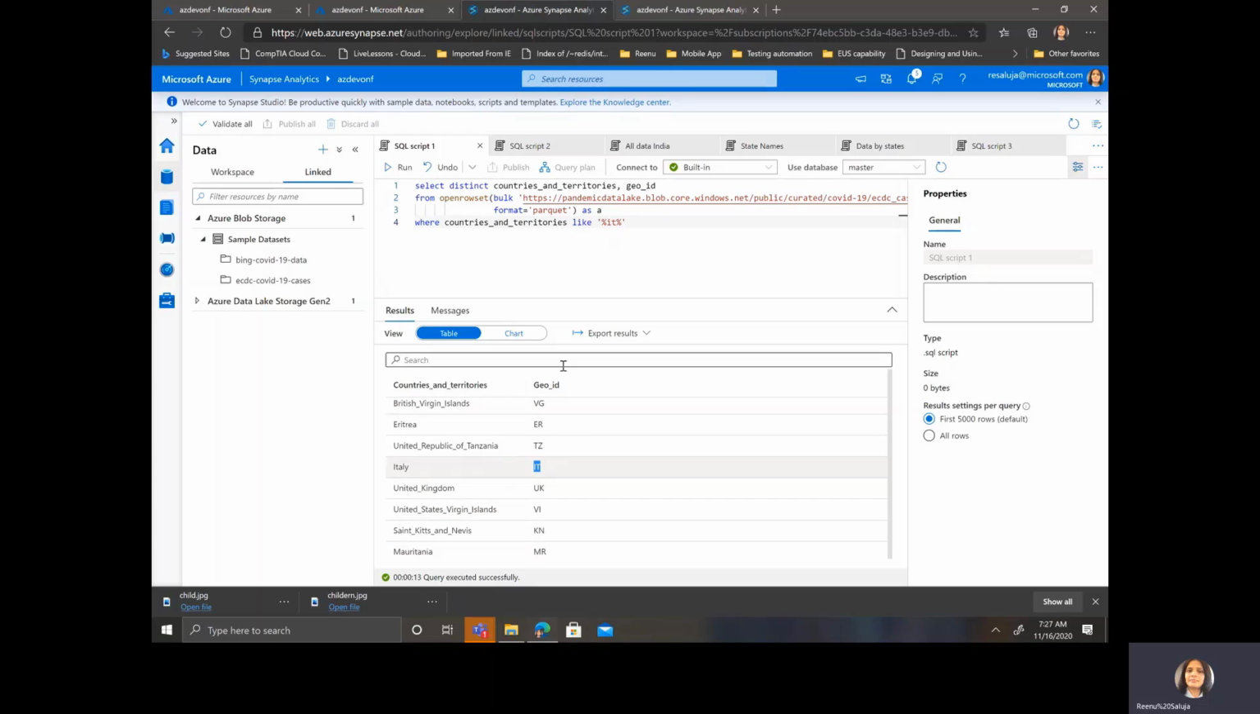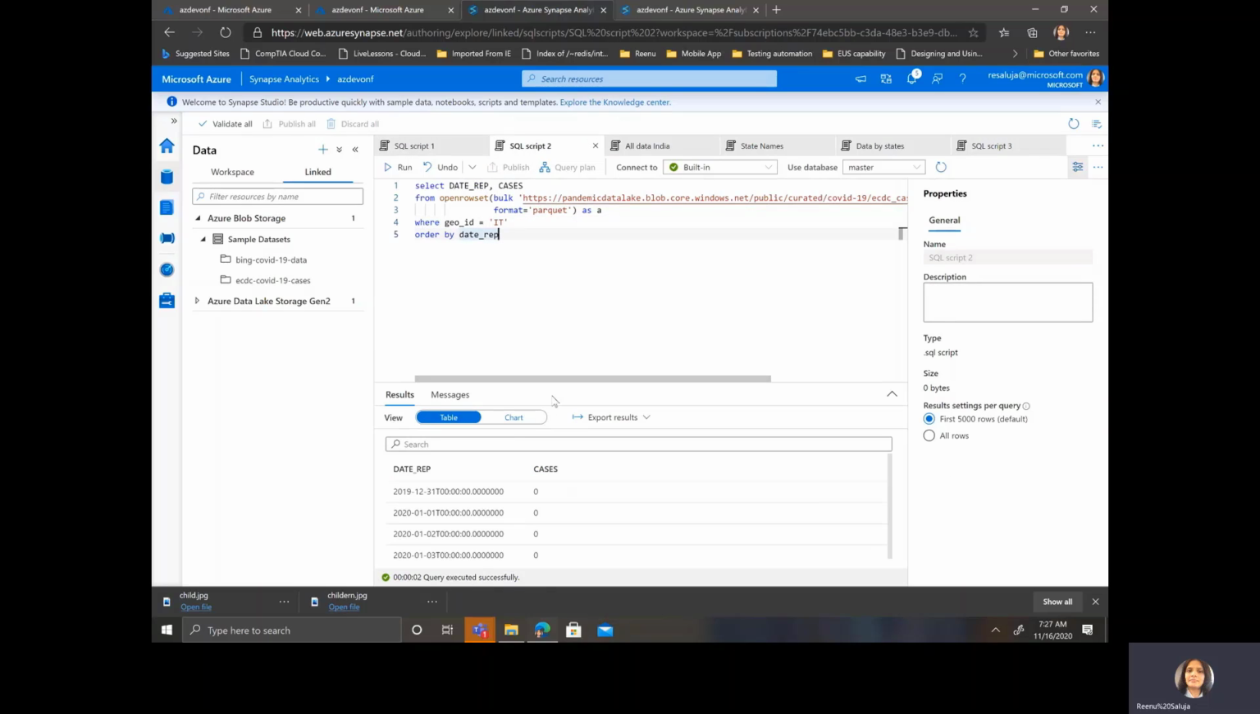What I will do next is track the cases in Italy by date, and based on that our data scientists will do further analysis and predict the upcoming load. For that, as I got the GeoID IT, and this is my data set.